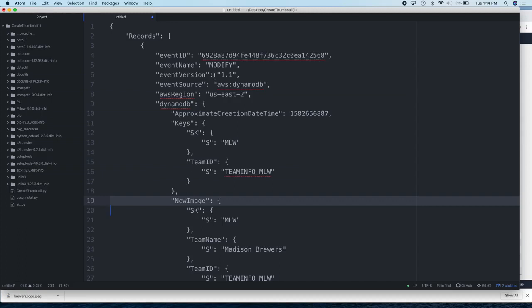So I probably want to check if the event name is equal to modify before I try to log the fact that I'm looking for a new image. I think there's also a new image if I'm creating a record. I'm not positive on that, but I think that's what it is. As long as there's a new image, I'll grab it. I brought it over to Atom because I'm not going to remember the key value pairs I need to access those elements.